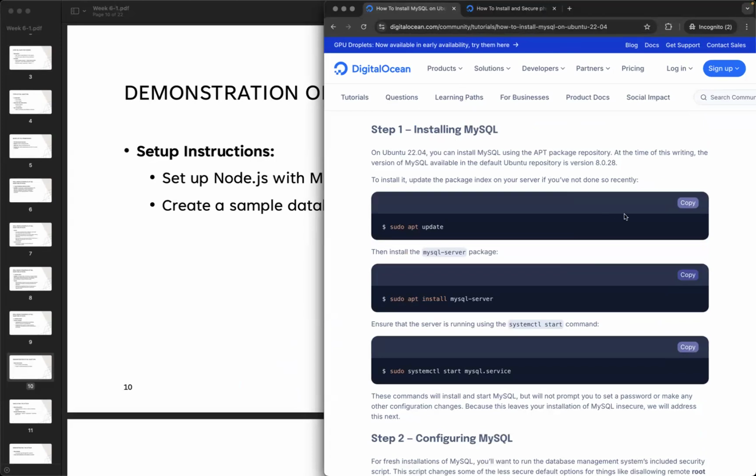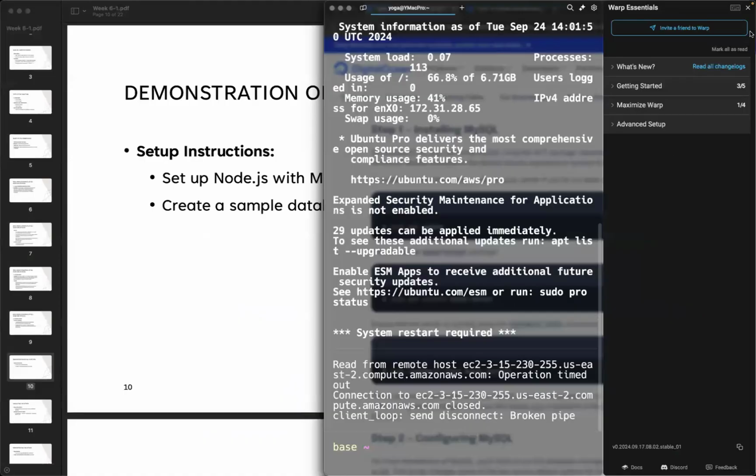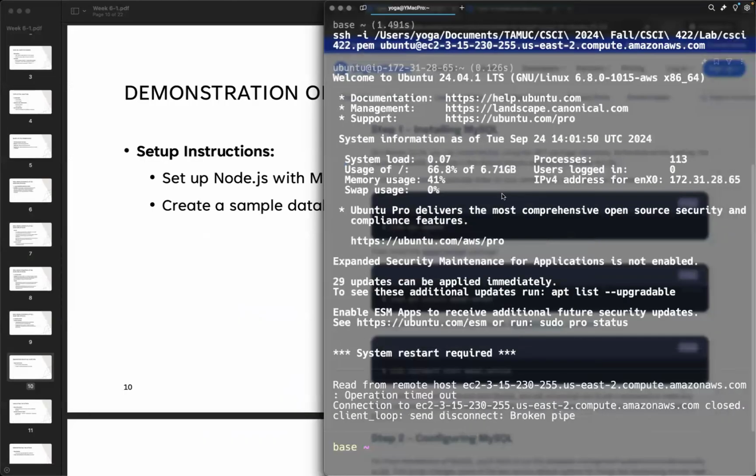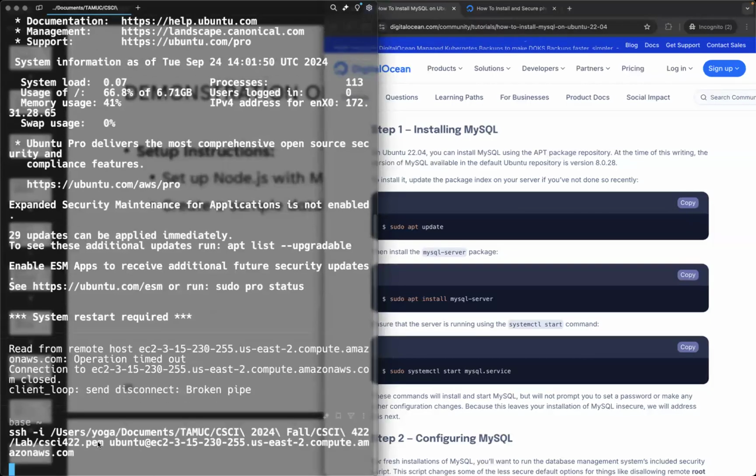Okay, so the first thing we need to do is download MySQL. We always start with apt update. Because I didn't update my server, we can do it together. So I will connect to the.